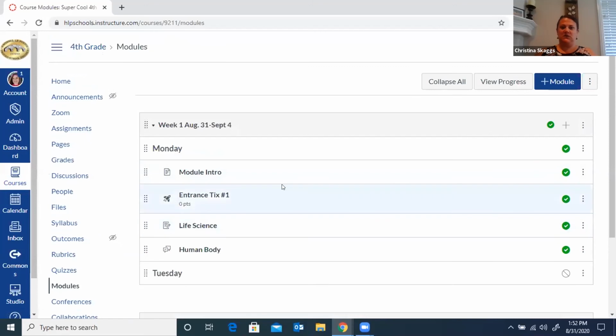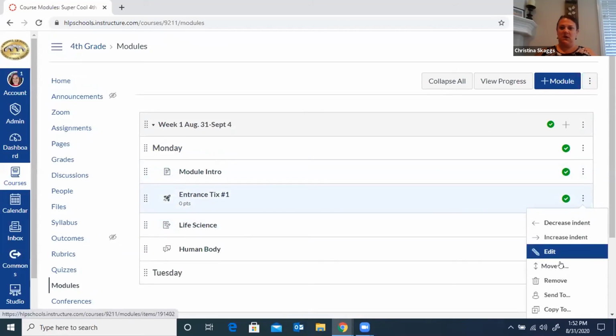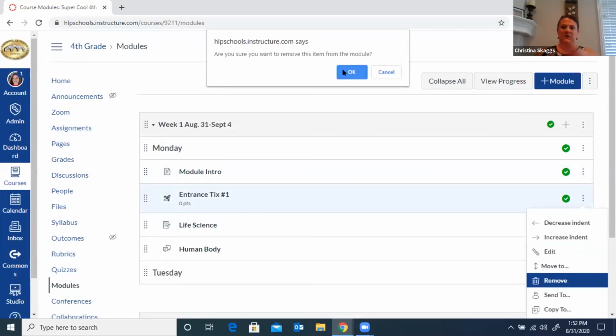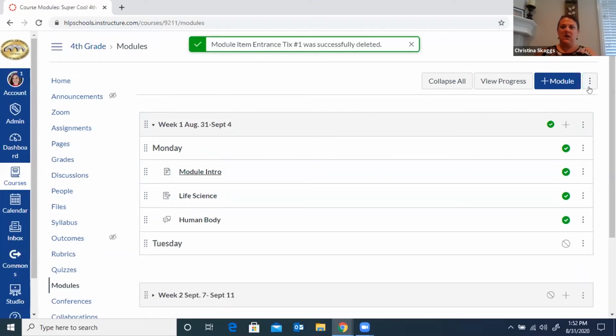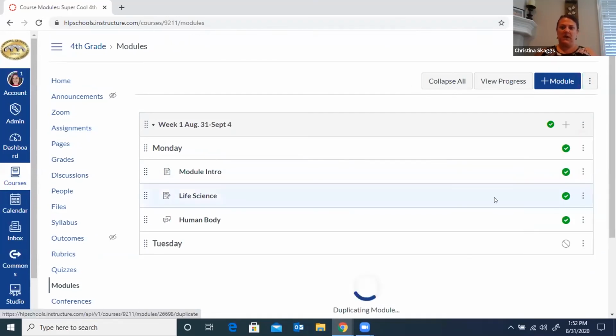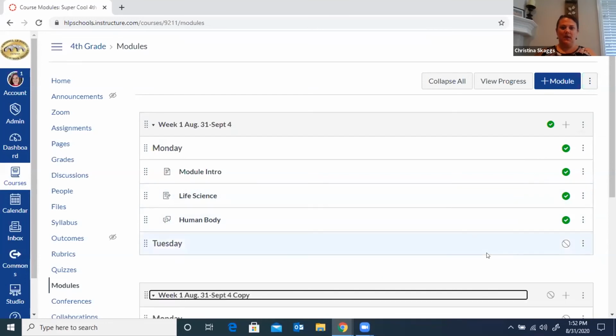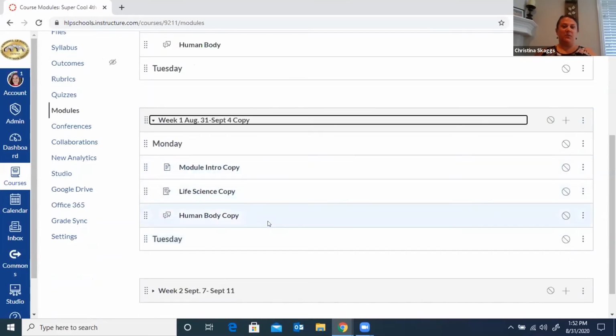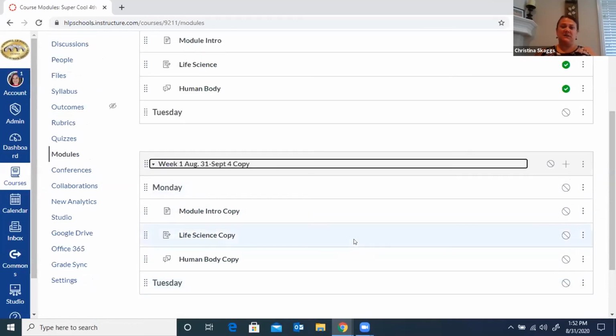No, it did not. Okay, so if I edit and remove the quiz, because my students already did it in the previous week, and then click duplicate, see, it went ahead and created a copy for me. That is a little bit of a hindrance because you have to rename those assignments. But if you do daily language every single day, you'll just remove the word copy when you edit it, and you have a nice little shell to continue using for the next week. I think that's a great time saver.